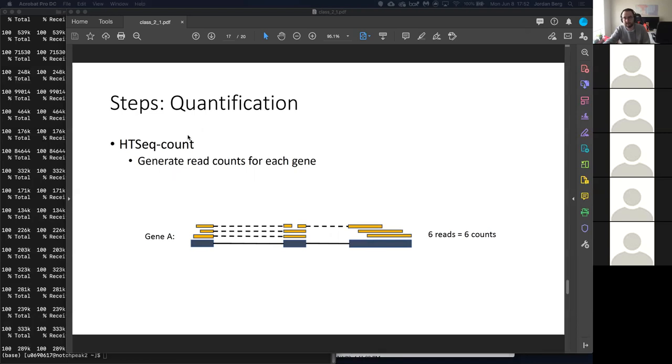And then for a generic sequencing processing pipeline, the last step you might do is quantification. So that is generating read counts for each gene. So it's saying, okay, I had these 6 reads aligned to gene A, and so gene A gets 6 read counts. And then by comparing these read counts between samples, one can get an idea of differential expression for a gene between the samples.